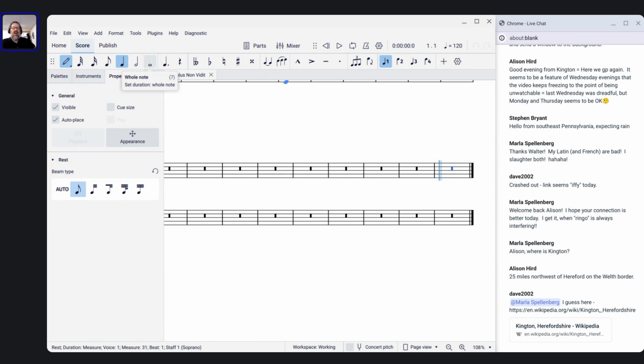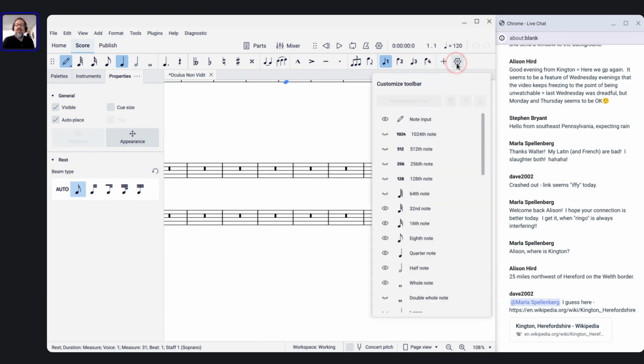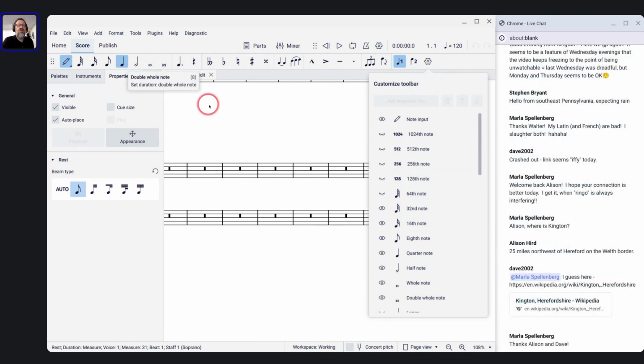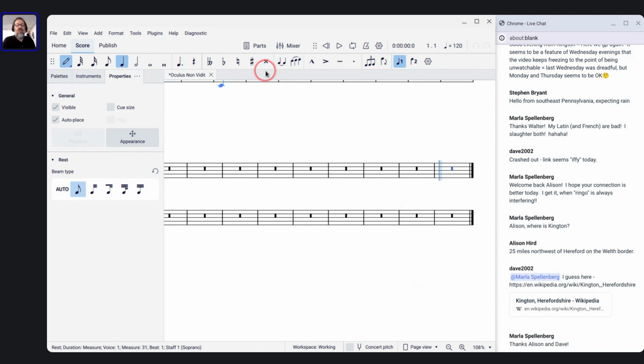If you want it there, I mentioned this in the tip of the week, like last week, I think, or maybe it was this week, I don't remember. If I go to the customize button, you'll see that I can enable the double whole note right here. And now I've got myself a double whole note on the toolbar. So you can do that. But you can also just use keyboard shortcuts.